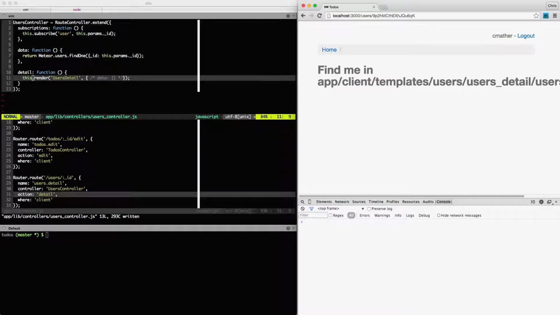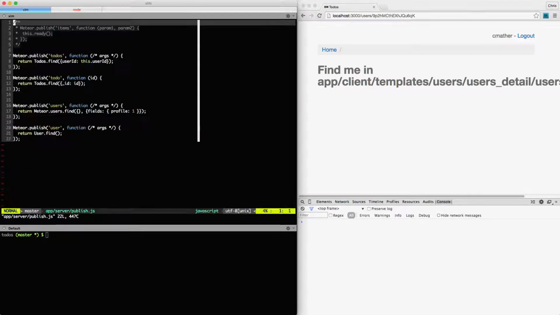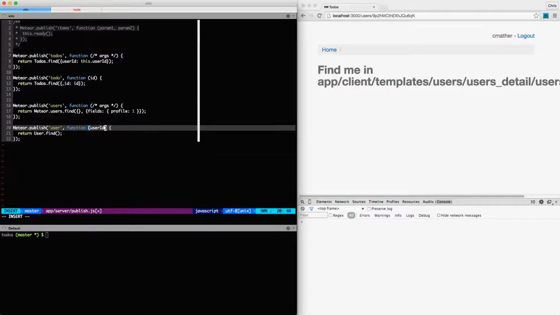Great. So now we're on the user's detail page and we're seeing the boilerplate HTML that we need to fill in next. Next up, let's update our publish functions so that we can get this new data that we need. So we'll start off down at the bottom in the user publish function. Now this is actually going to take a parameter, so it's going to take the parameter userId.